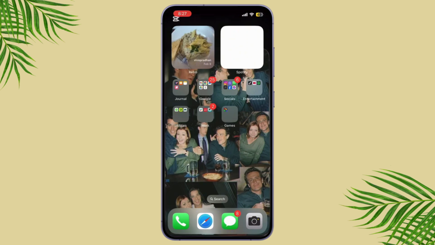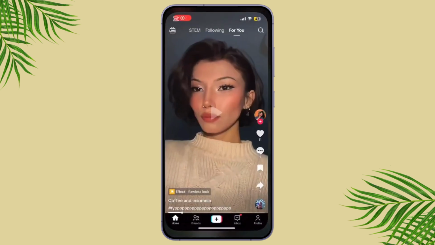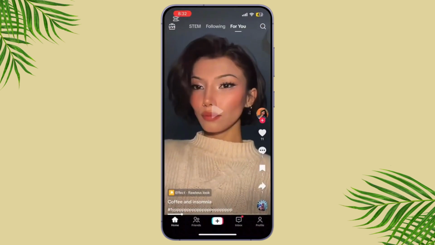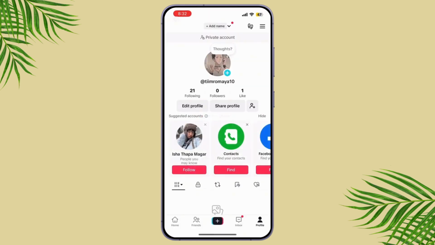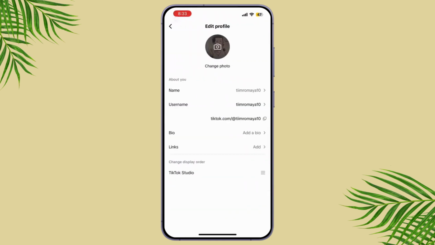First, go ahead and open your TikTok app. Once you're in, make sure you're logged into your account and simply go to your profile by tapping on the profile icon at the bottom right corner of the screen. Now that you're on your profile, look for the edit profile button, which is right under your profile picture.